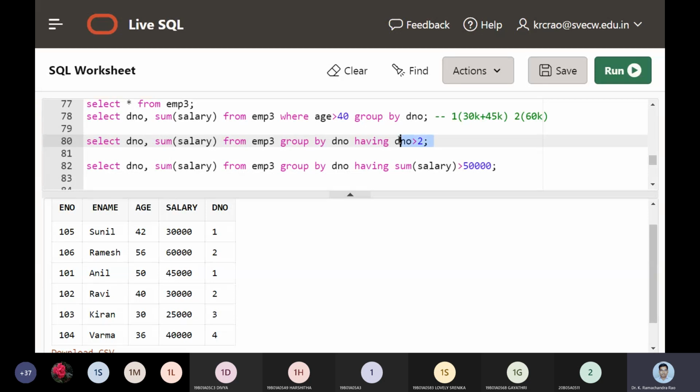Having department number is equals to 2. Okay, now the query is still optimized, right? Further, the query is totally optimized. So we need to check only for department number is equals to 2. So I'm going to get department number 2 was 102 Ramesh 60,000. Then I'll be getting 102 Ravi 30,000. Only these two I'm going to get.